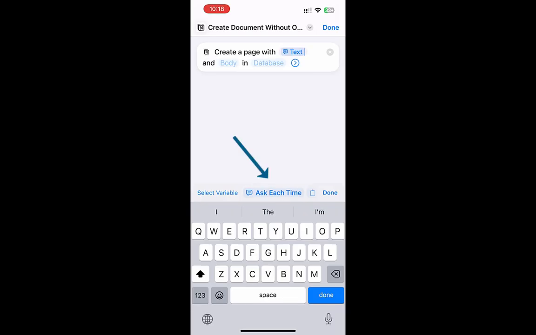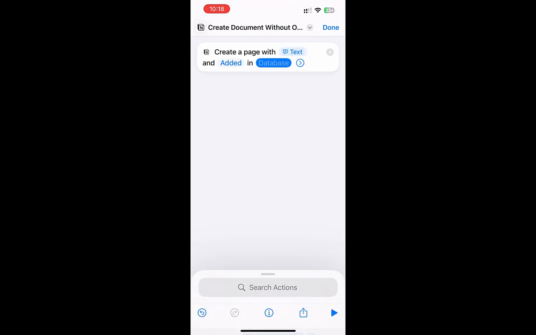When you get to the text part, you're going to choose Ask Every Time down there. That's so it waits and gets you to dictate what the task actually is. Then in the body, you can just type something in there. That's so you don't have to have a two-step chat there. And then the last one is you're going to choose the database.